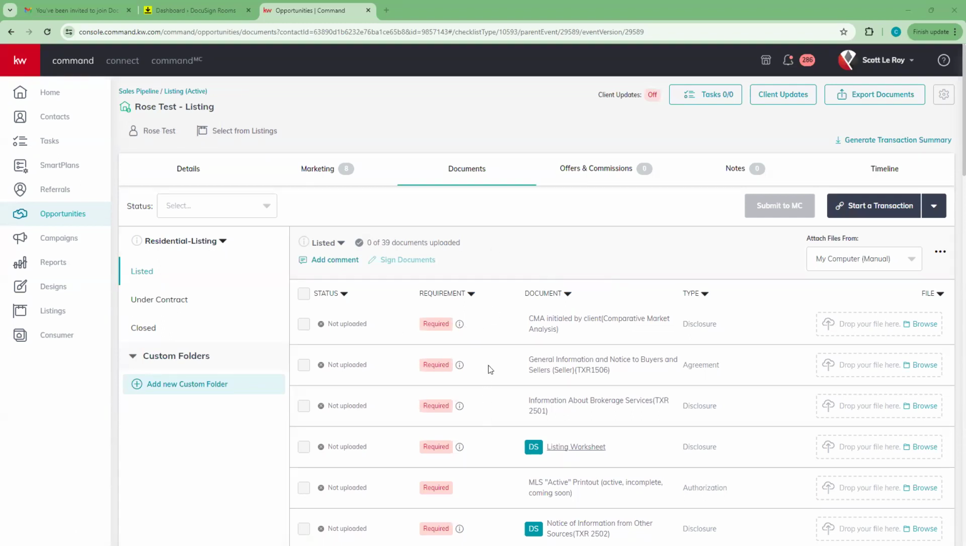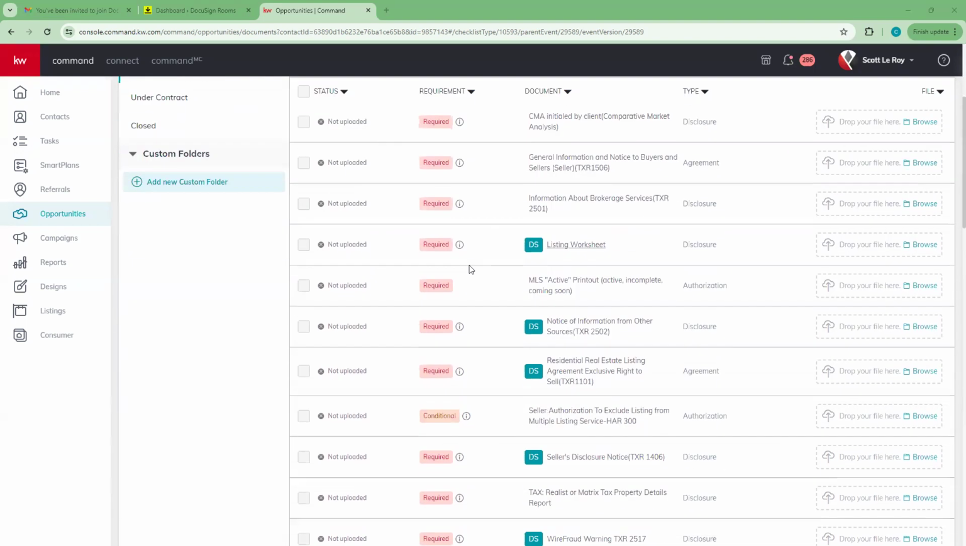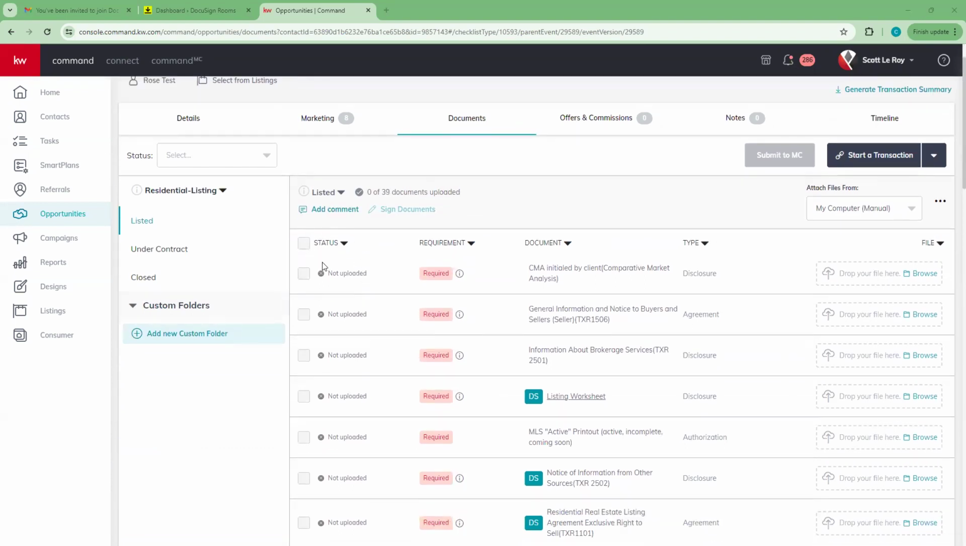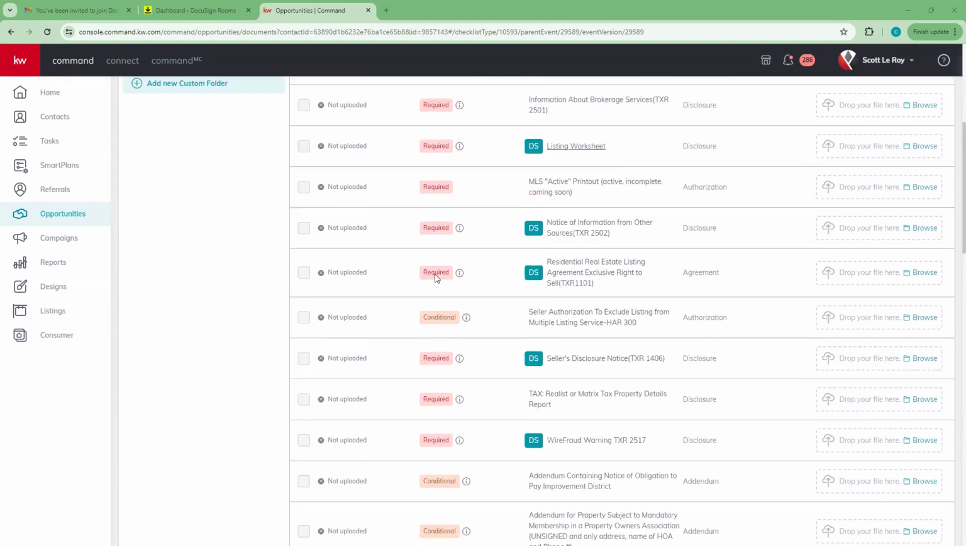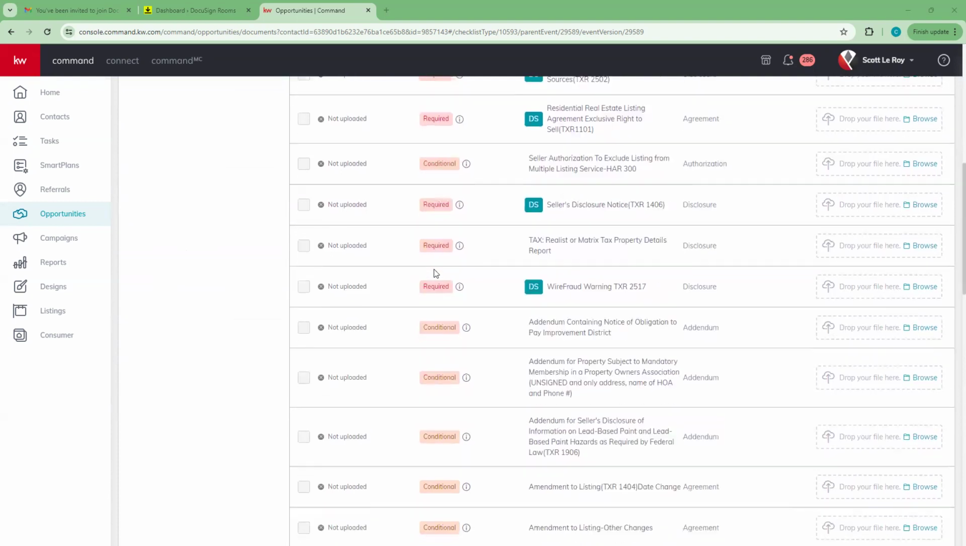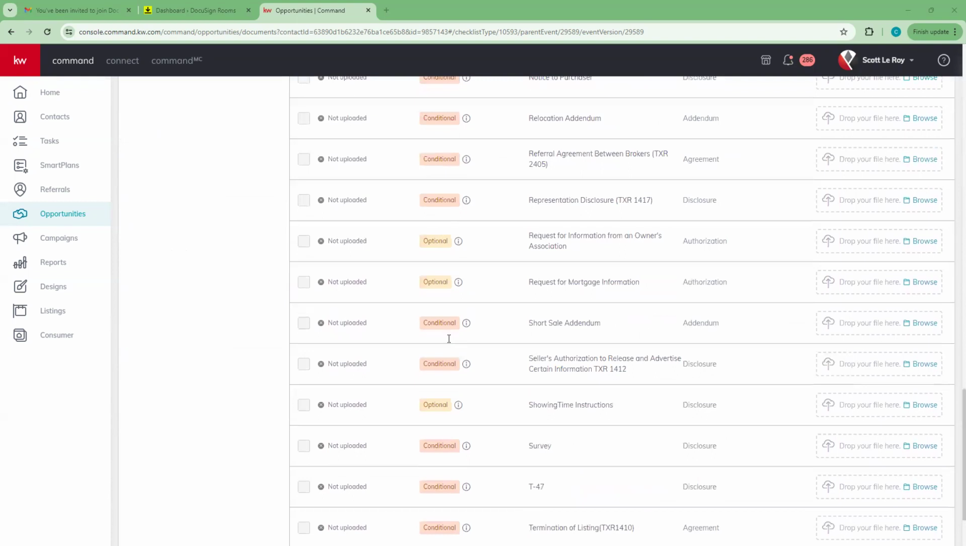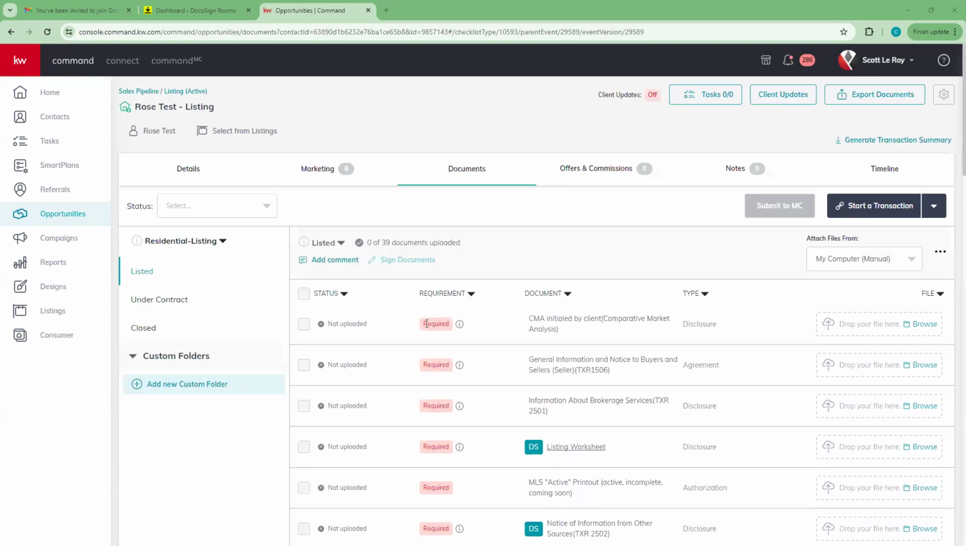As we're looking in the middle here, it's going to show you all of the different documents and their requirement. You'll see the status of whether it's uploaded or not, and the requirement of whether it's required, maybe it's conditional, maybe it's optional, etc. So you can see this tag. Of course, anything that has this red tag will be required to upload in order for you to be able to move on and submit that to your market center.